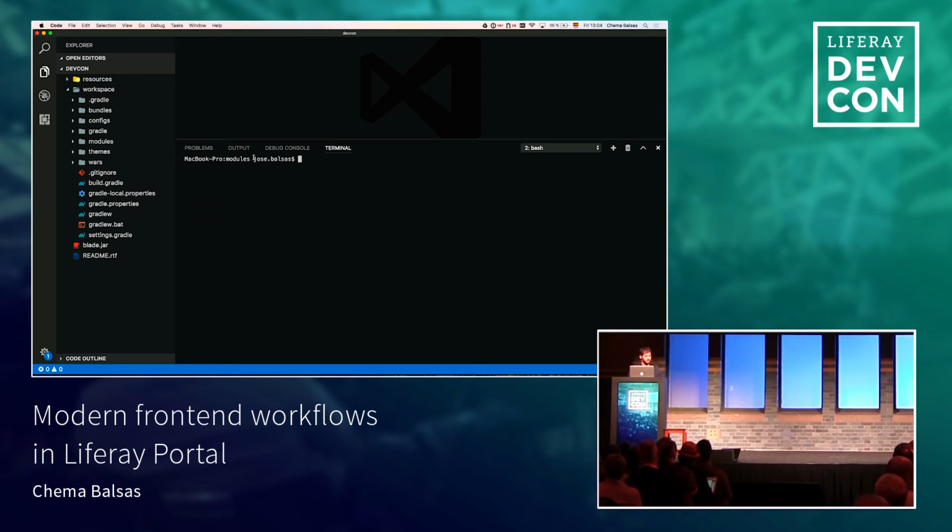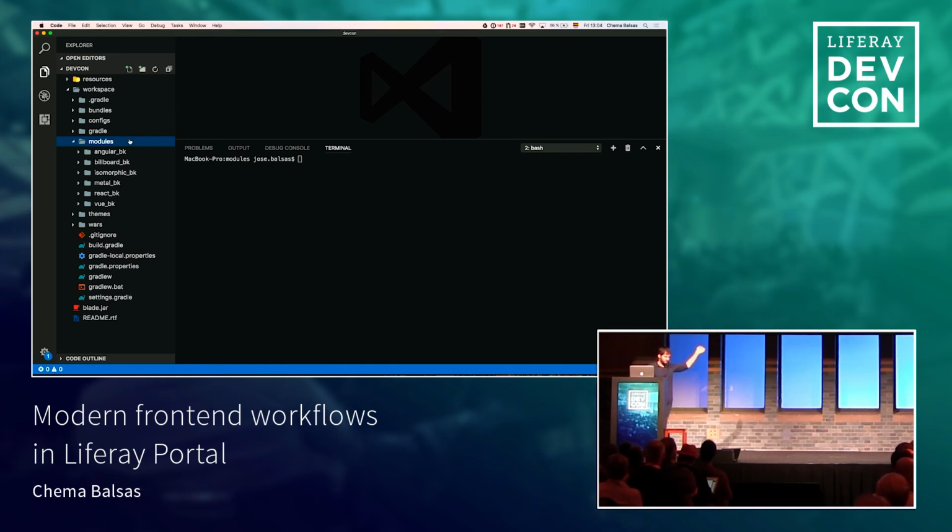So I created this Blade workspace here, and then I'm already on my modules folder. You see that I have some already created. That's just because I was trying it out yesterday to make sure the demo won't fail. But let's try it out for real.